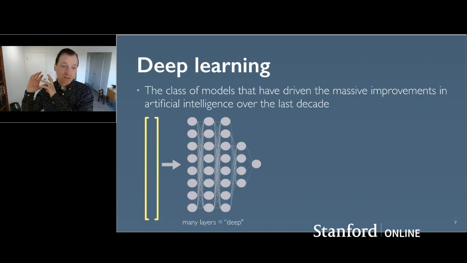One more term, deep learning. You probably hear this thrown around on the internet, on Twitter, and in academic circles quite a bit. This is essentially one particular type of machine learning model, and it's a model that has driven many of the improvements in AI over the last decade. When you look at deep learning systems, you're often looking at something that has all of these circles and lines connecting it, looking something like this.